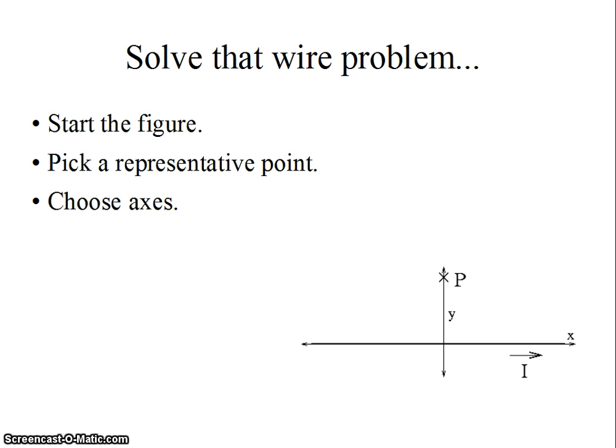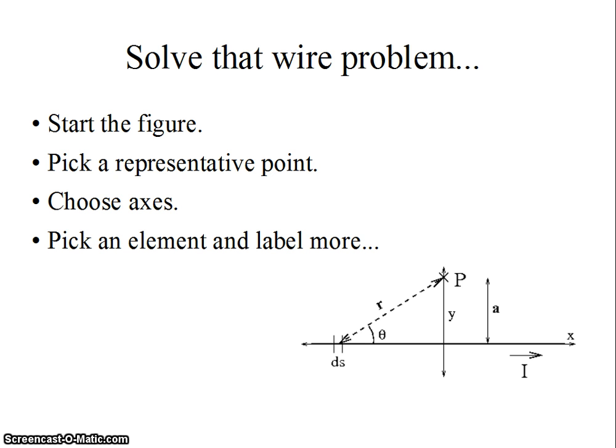So I've got my X and Y axis, I've got my point P, and I want to write down the law, and I want to label everything I need. So I pick an element, ds, along that wire. My ds corresponds to a dx because I chose my x-axis along the wire. The vector ds has the unit vector x hat with it, but I've just drawn in the figure the ds. The distance between that ds and the point P I label r, and the angle between the wire and that radial vector I call theta.